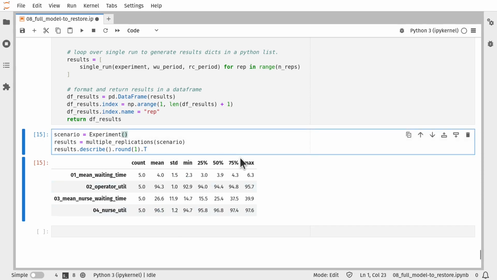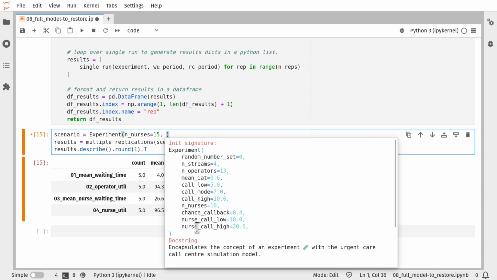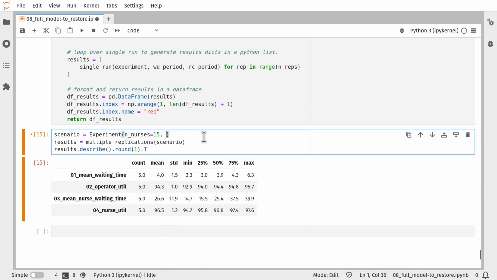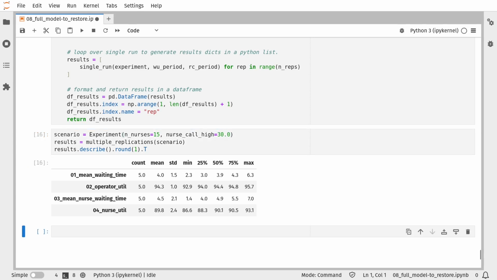Let's vary some of the parameters for nurses. So we'll change the number of nurses on duty to 15. What else is available? We'll also vary the parameters of the uniform distribution for nurse consultation. So we'll change the upper bound of that in particular. We'll set that to 30 and rerun. And we can see that the system copes with that. In fact, mean waiting time for nurses is a fair bit lower, and that's because the nurses are not quite as busy as before.